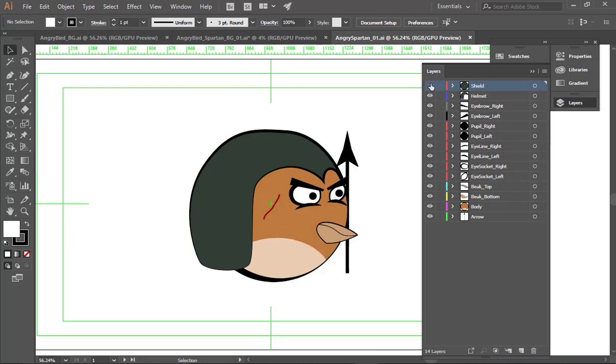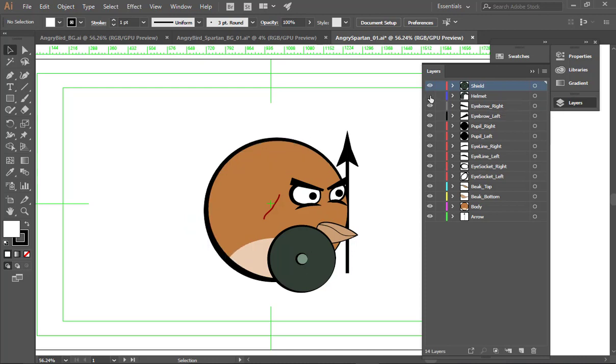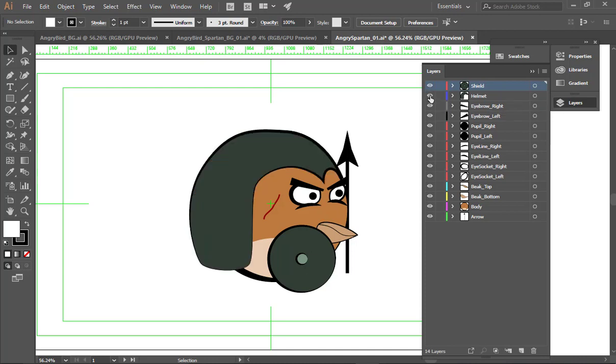So his shield, I want to be able to move his shield separately. As we're going to be doing squashing and stretching on the Angry Bird, his shield shouldn't squash and stretch. That doesn't make sense. So I want his shield to be a separate item that stays perfectly round. The same thing with his arrow slash spear, that should be a separate thing too that doesn't squash and stretch. That's just a solid piece that's allowed to move. His helmet will actually squash and stretch just because of how he's set up, but that's fine.